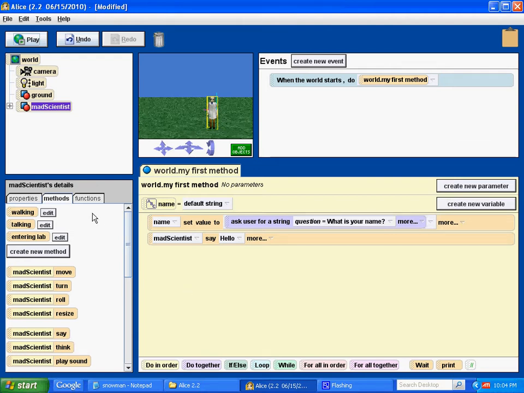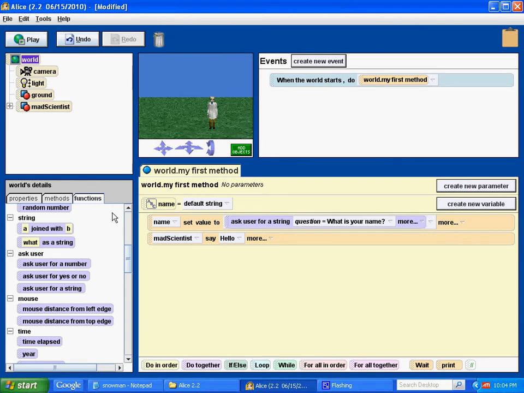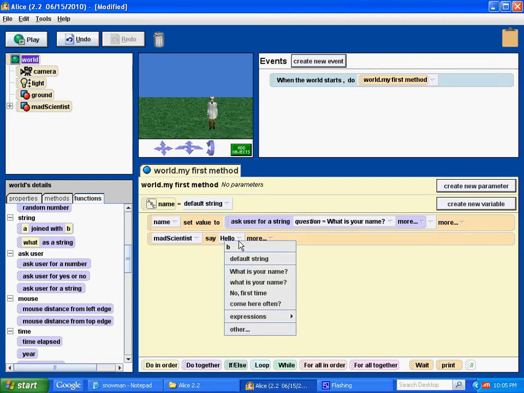So we have to click on the world and go to the functions, and we should be able to see string A joined to B. The A part is the hello. The B part is the name. So the mad scientist will say, hello, Chuck. So let's bring that in. All right, so it wants to know what's B. See the little B there? B is my name, right? Expressions, name.